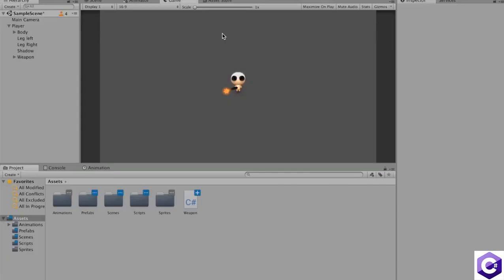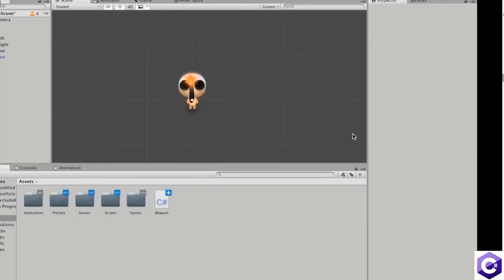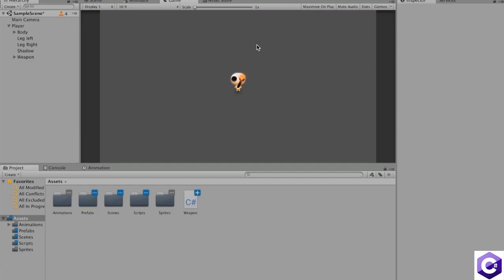As you see, we could move our character around and his weapon is rotating with our mouse, but it's not well calibrated, as you can see. So to fix that, we're just going to subtract 90 from the angle right here. So if you save now the script and go back to Unity and press the play button, you'll see that now the weapon is perfectly calibrated to the mouse position and we can aim with our mouse as we are moving. Perfect.